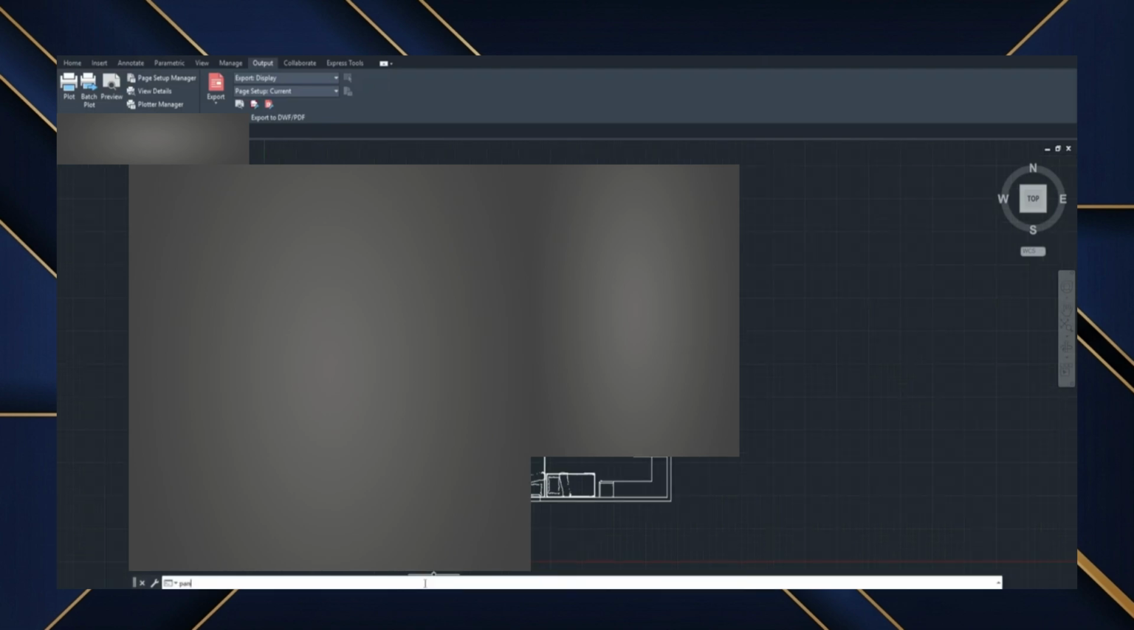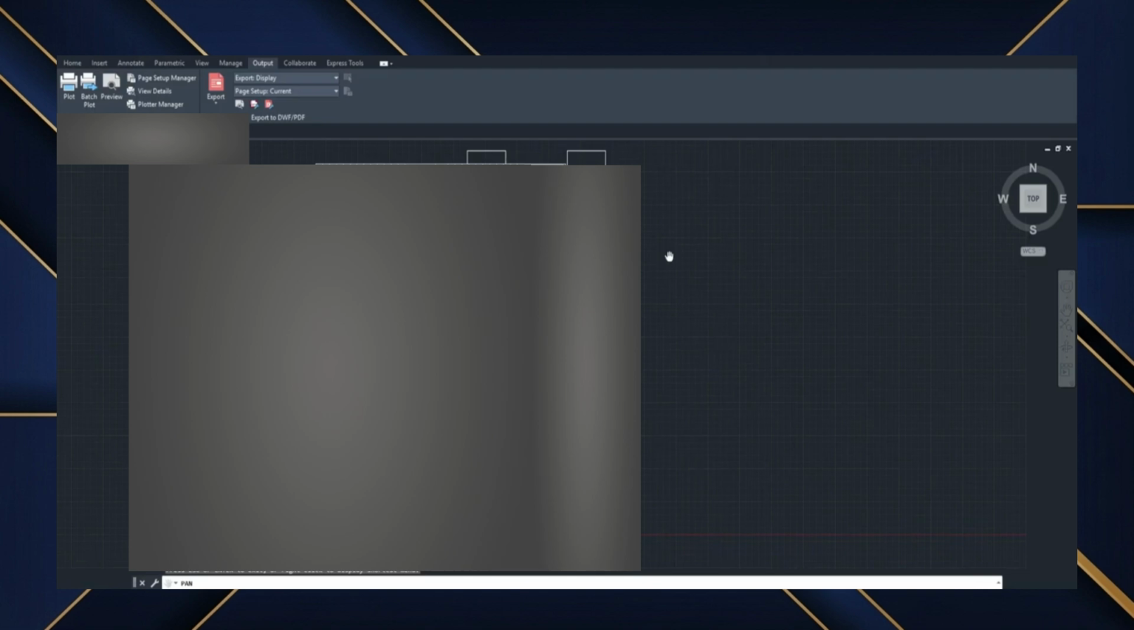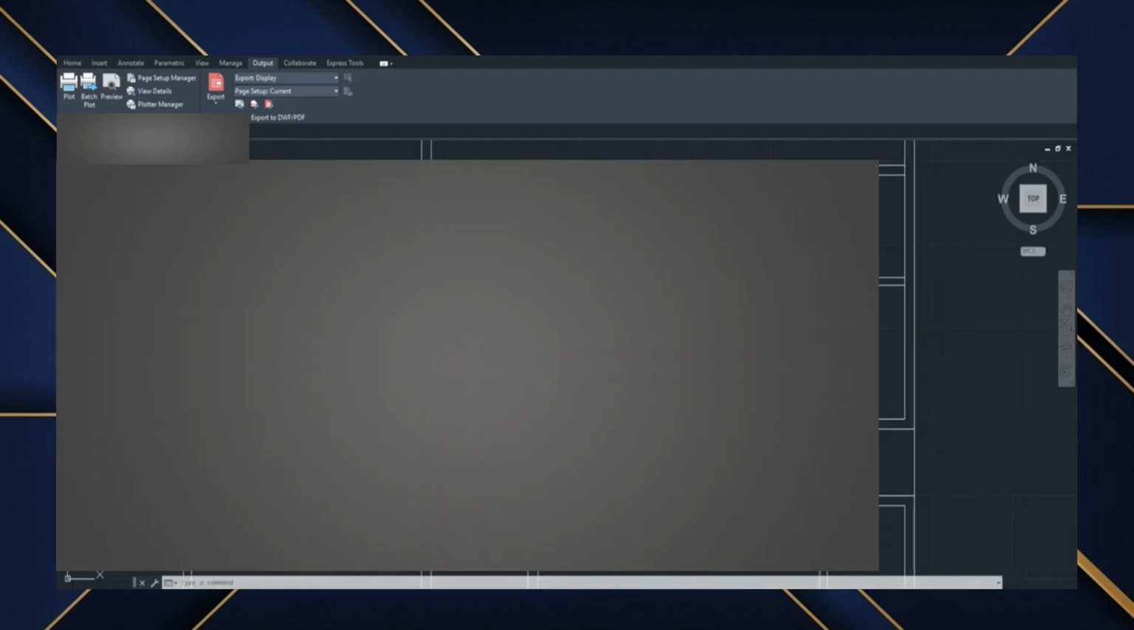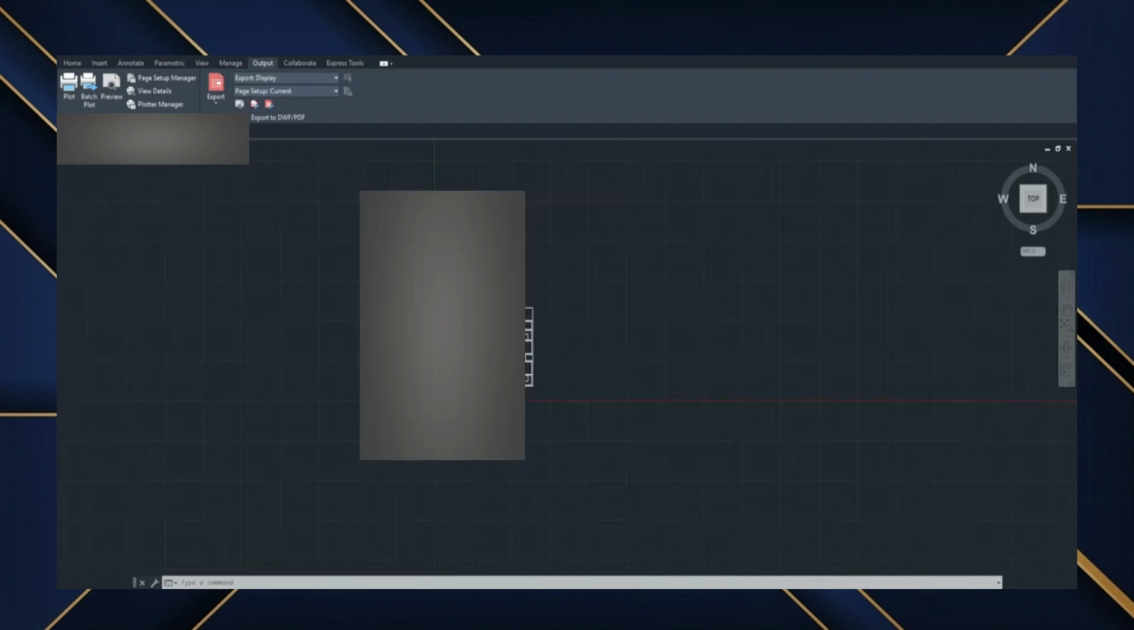If you prefer command inputs, you can type pan or simply P into the command line and drag your view with the mouse. For zooming, rolling the mouse wheel forward zooms in while rolling it backward zooms out, making it quick to switch between detailed work and a full project overview.